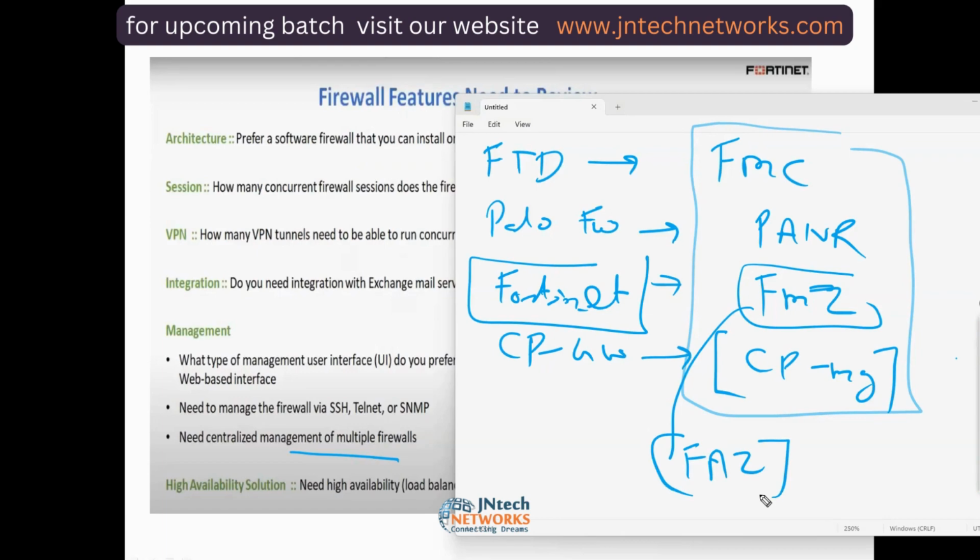So we can use a separate device for logs. But in case you want to use your FortiManager as a FortiAnalyzer, you can go for the log information, and for configuration, yes, you have the FortiManager feature. For configuration, for delete, for management, you can say. Management means everything you can configure: modification, add, delete, anything.